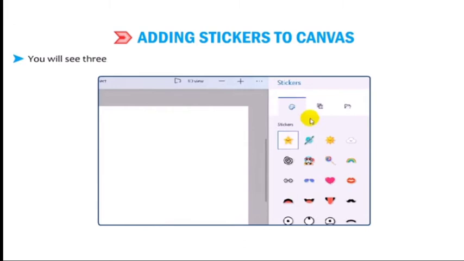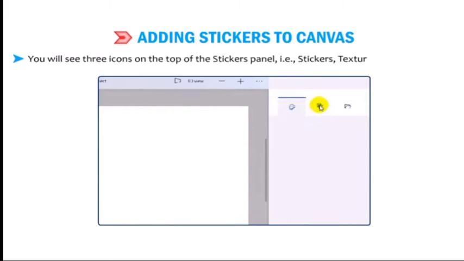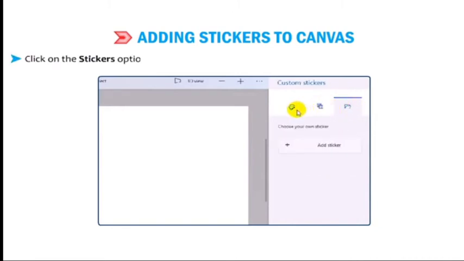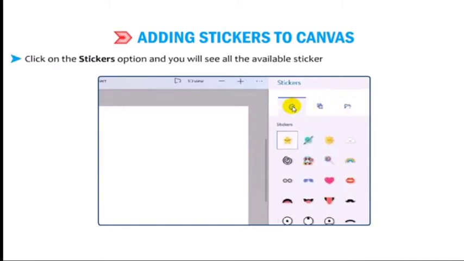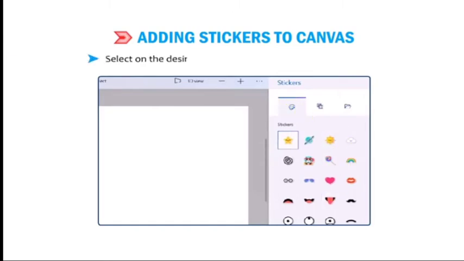You will see three icons on the top of the stickers panel, that is, Stickers, Texture, and Add Stickers. Click on the stickers option and you will see all the available stickers in the stickers panel display. Select the desired sticker, drag and place it on the canvas.